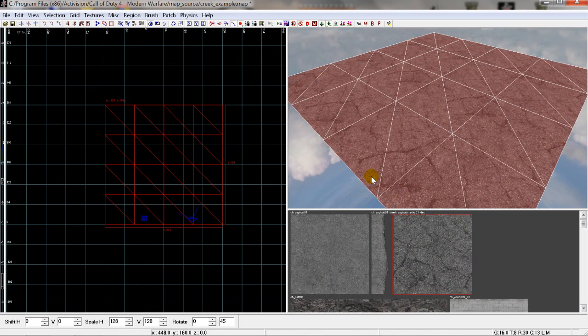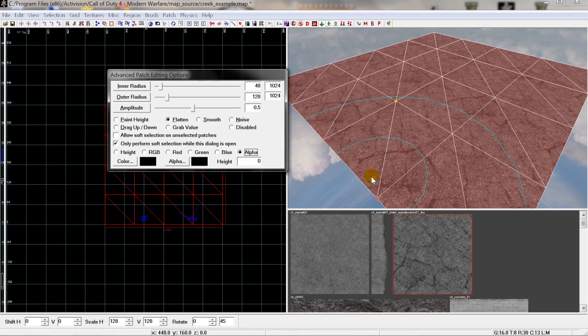So with our new layer created and our blend texture selected, we're now ready to do a basic blend. I'm going to show you the advanced patch tool, so press Y on your keyboard to bring up the tool. First things first, when we're doing a blend using this tool, we have to select flatten and alpha. Make sure those two options are selected.